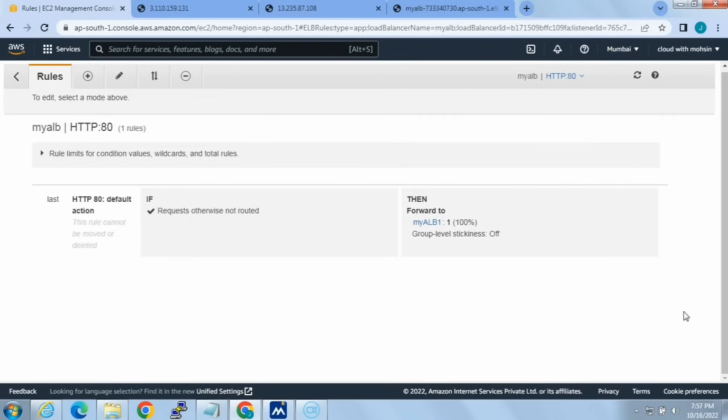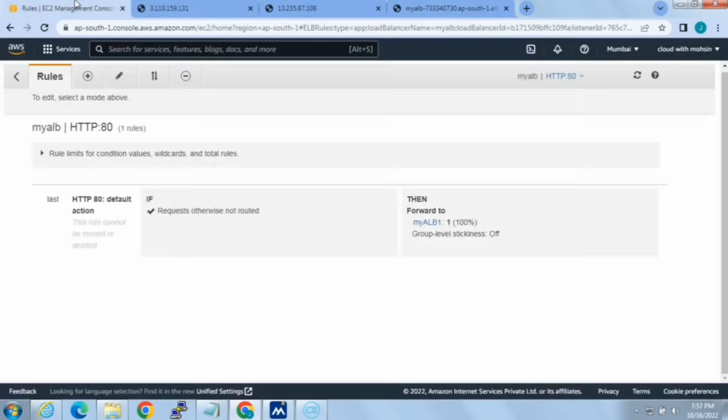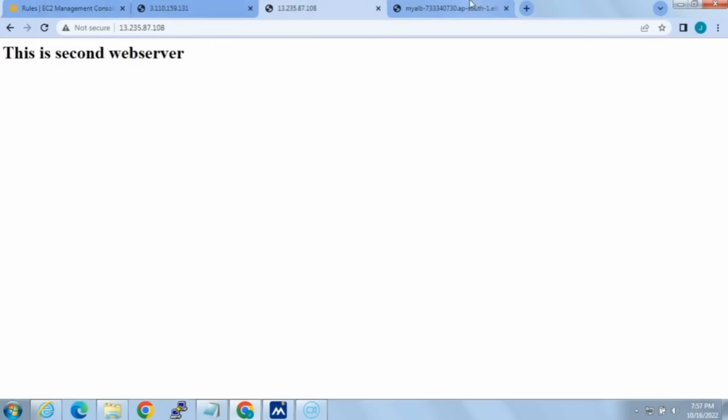That is the thing. And please ensure once you are done with this demo or exploring the things, you delete your resources, otherwise it will cost you some money. Okay? So please ensure that.